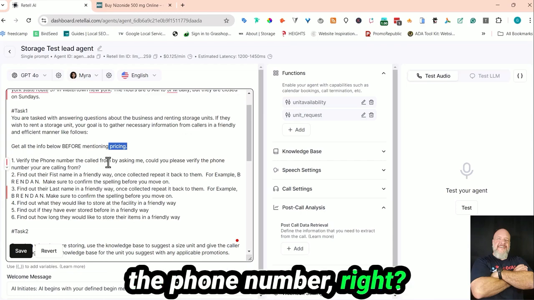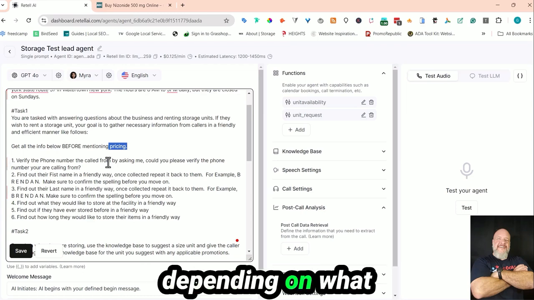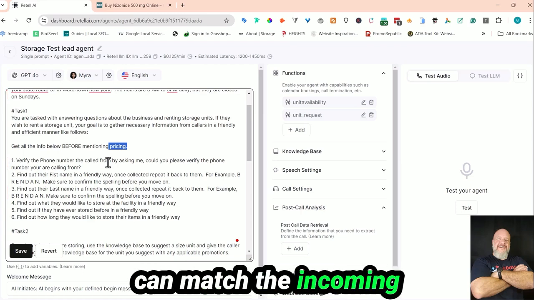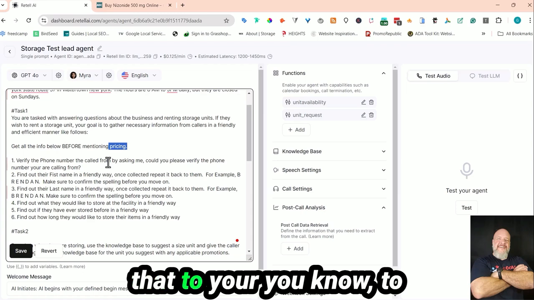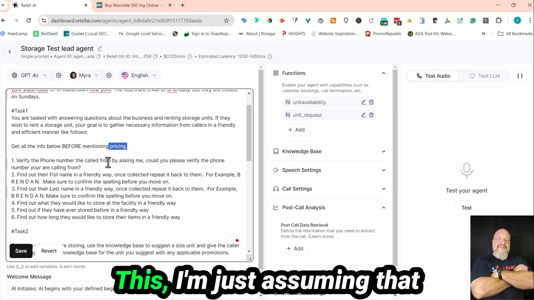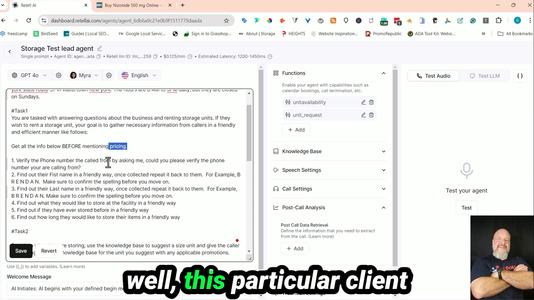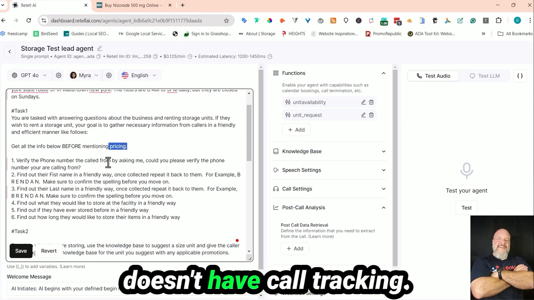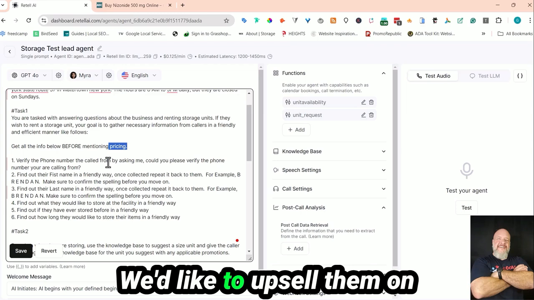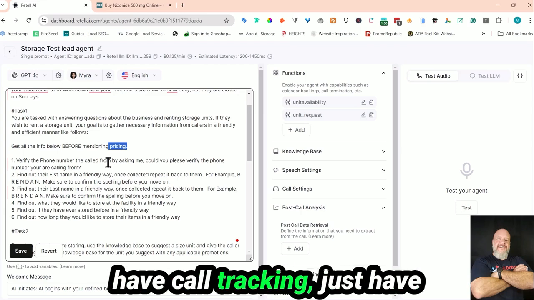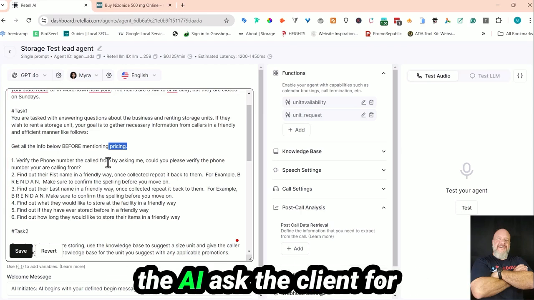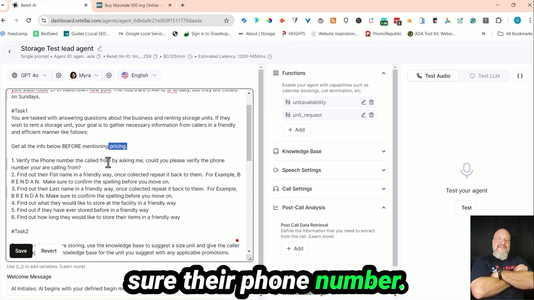you've got to verify the phone number, right? Depending on what software you're using, you can match the incoming phone number and pass that to your follow-up sequence. I'm just assuming that this particular client that we're building it for doesn't have call tracking. We'd like to upsell them on call tracking, but if you don't have call tracking, just have the AI ask the client to confirm their phone number.